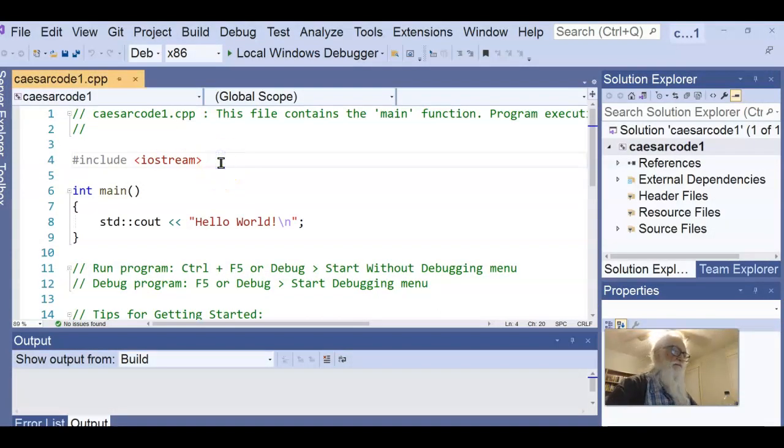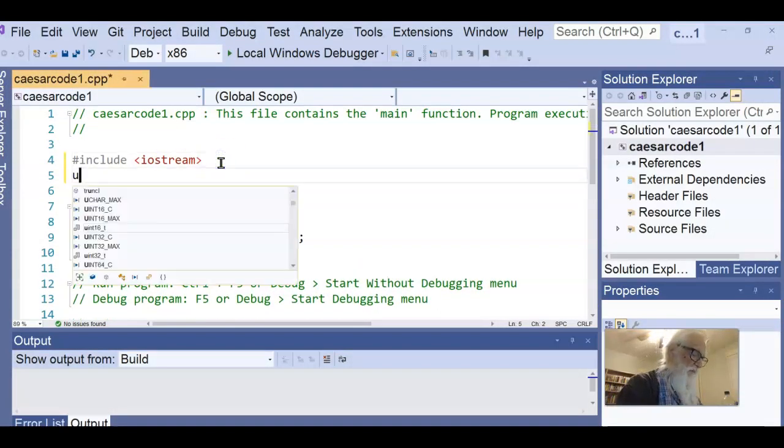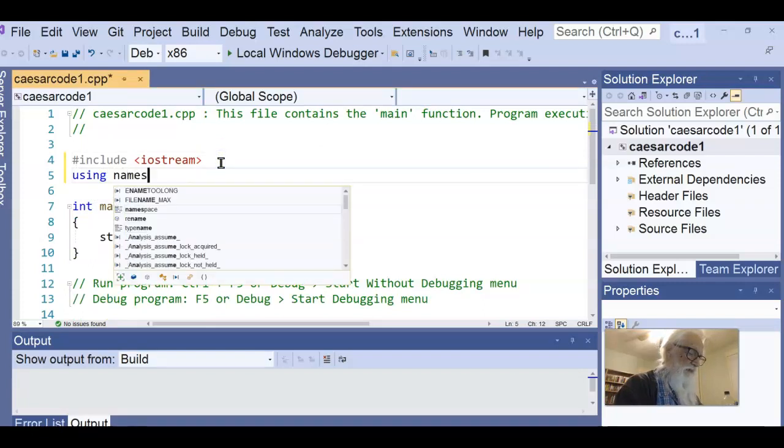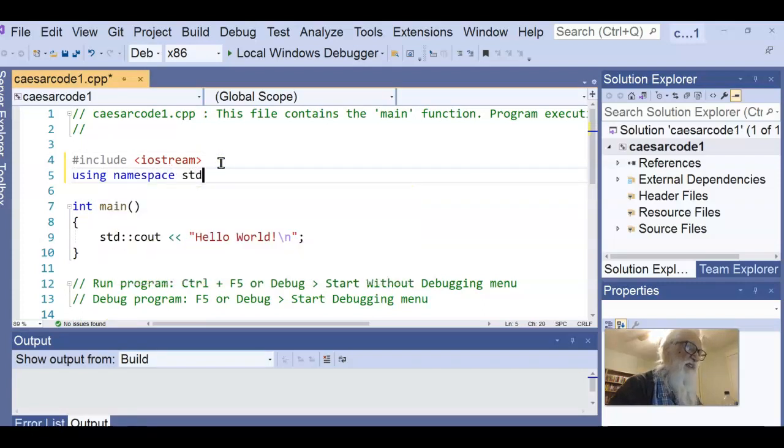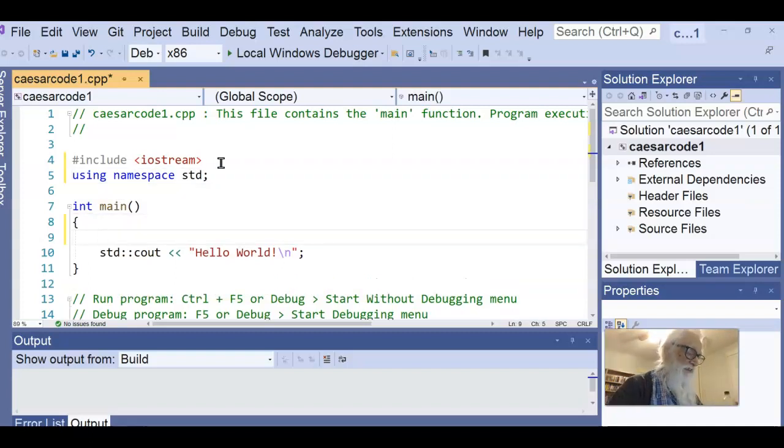And I'll have my using namespace standard. And what I'm going to do is I'm going to have an alphabet. So my string, now I can use uppercase or lowercase. It's whatever we feel like. I think I'm going to use uppercase and put everything in uppercase.